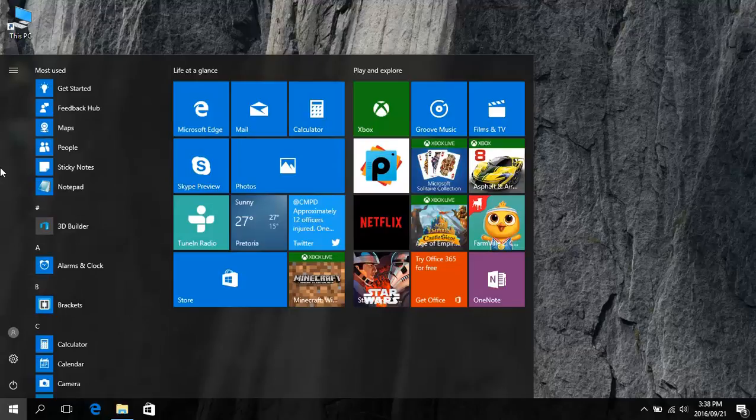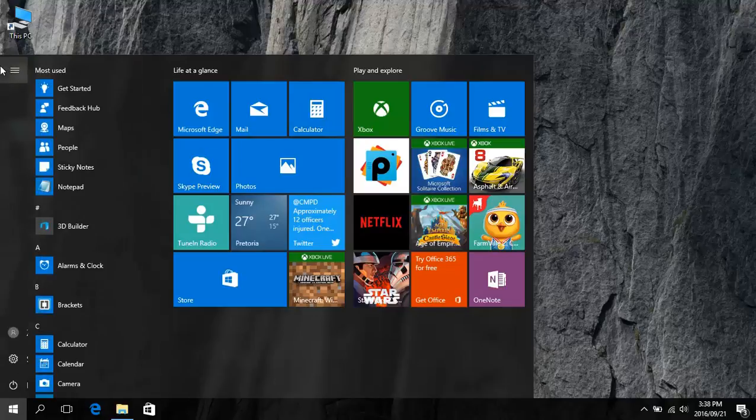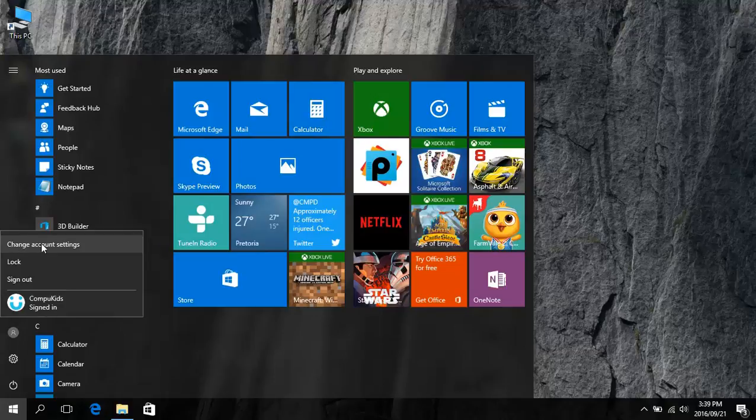Let's start from the left, going to the right. First, let's take a look at the Expand button. This just expands the buttons on the side, showing the full names of them. You have the user, the settings, and the power. At the bottom of that, let's click on the user. Alright, here you have the option to change account settings, lock the account, sign out from the current account, or sign in to another account.